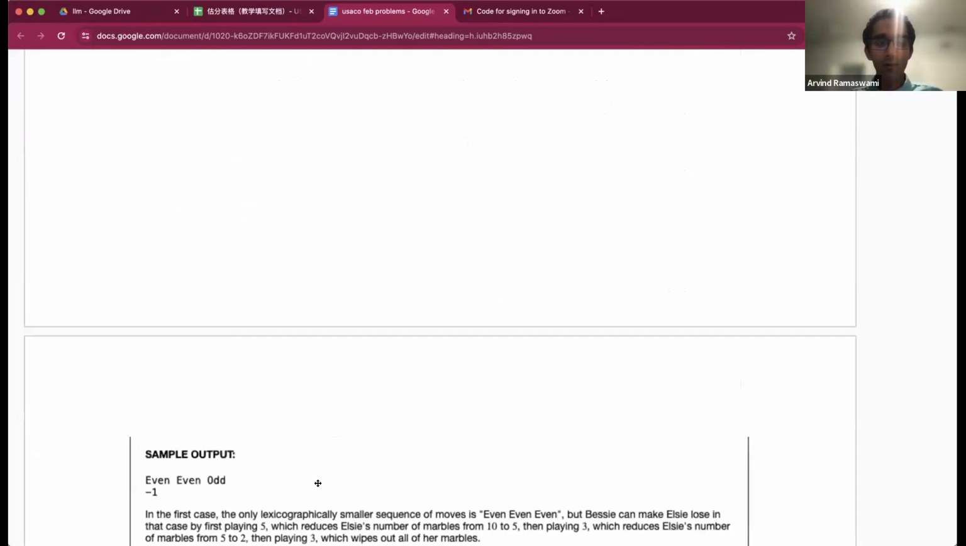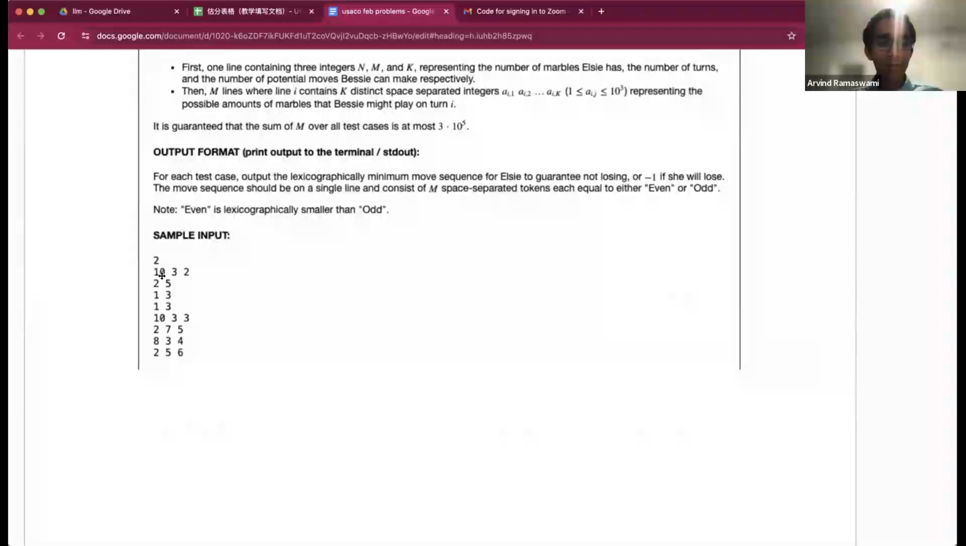So the optimal answer is even, odd. If you pick even, then Bessie will pick the worst case, which is odd. And then if you pick even again, Bessie will pick the worst case, which is odd. So Elsie will lose 2 marbles. And then at the end, Elsie can just pick odd, right?